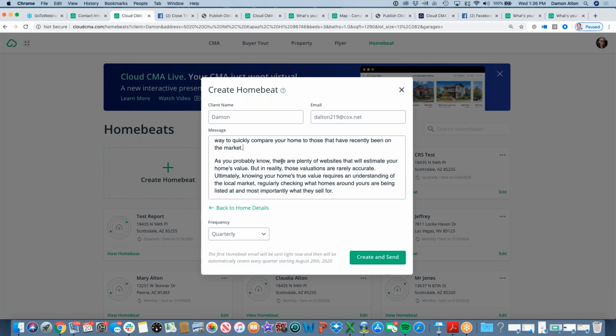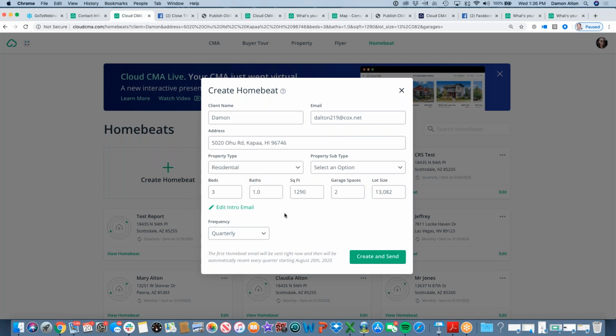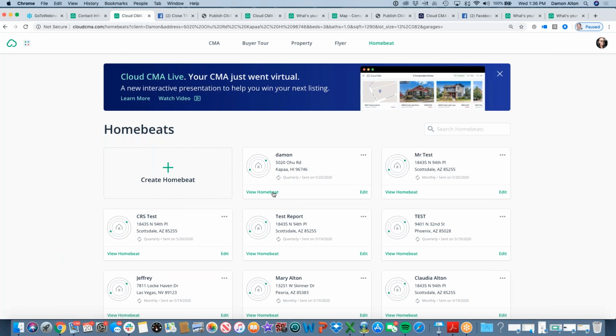As you probably know, there are plenty of websites that will estimate your home's value, but rarely are they accurate. Ultimately, knowing the values and understanding the local market, we regularly check the properties that are on the market and share them with you. So that's what HomeBeat is. Here's my email, which I can edit and change. And then I can say, okay, send this to my client monthly. Maybe I just closed a client, so I'm going to send you an annual HomeBeat just to keep you up to date with what's going on in the marketplace. I can do it semi-annually, quarterly, monthly. Then I just click on create and send, and it'll create a HomeBeat and send it to my client, and then send it every quarter from now on for the rest of their lives, unless they unsubscribe, of course. So let me show you what the HomeBeat looks like.